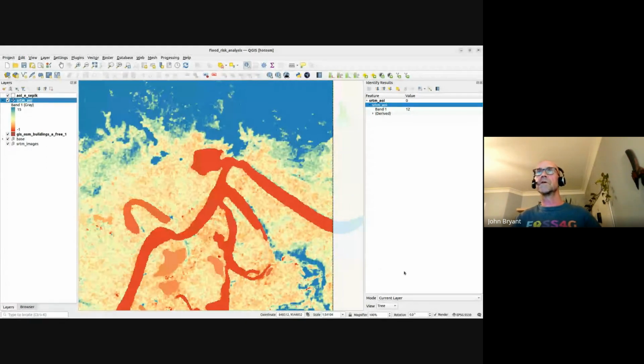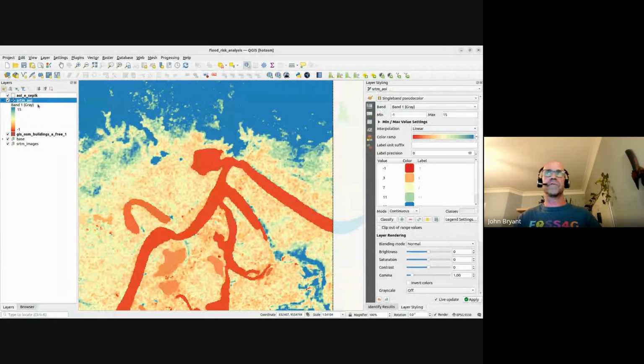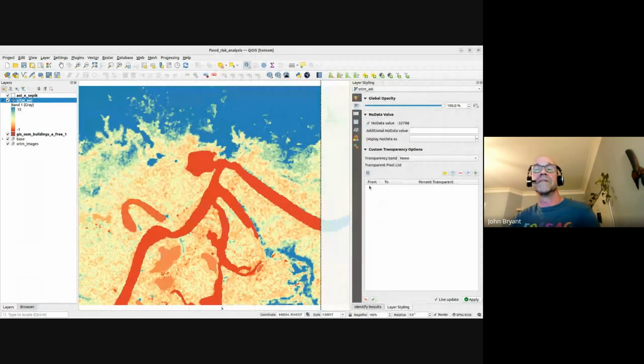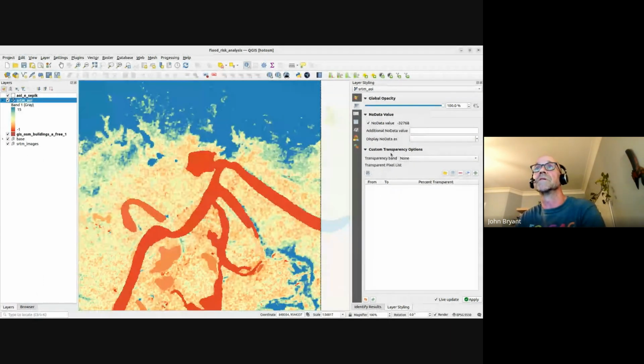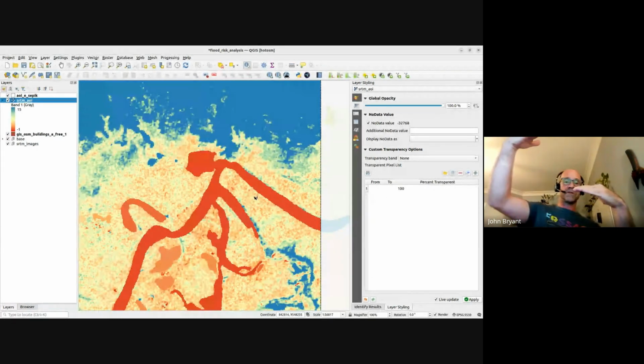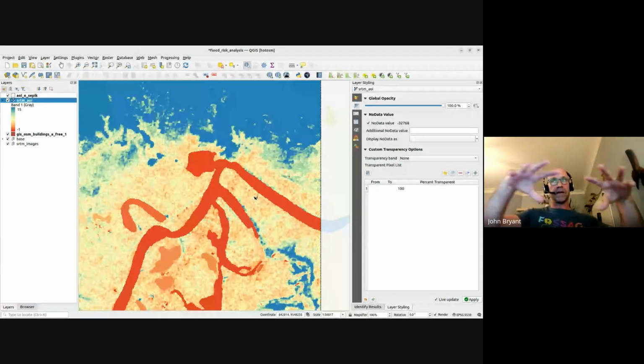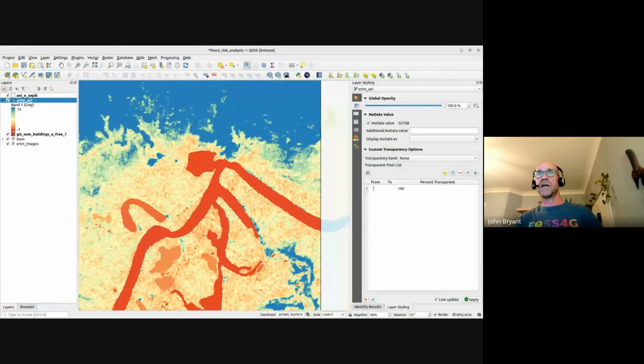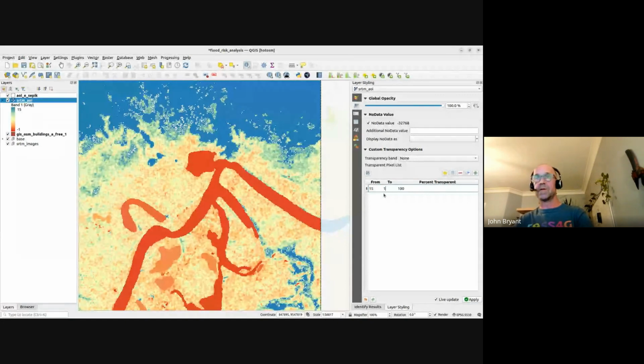And so I want to go into the layer styling panel for that layer, and I'll go into this transparency tab. One thing I can do is set some custom transparency options. So I can add a set of transparent pixels. If I say, well, I want to make all the pixels above a certain elevation transparent so that the low-lying areas stand out, I can say, let's hide everything from, say, 15 meters and up. So that'd be, I think, 1500 ought to cover it all.